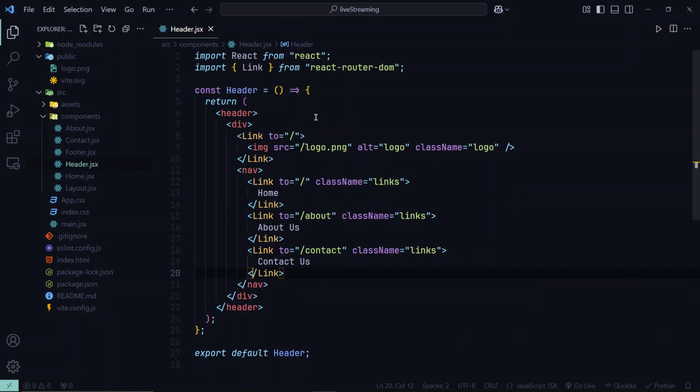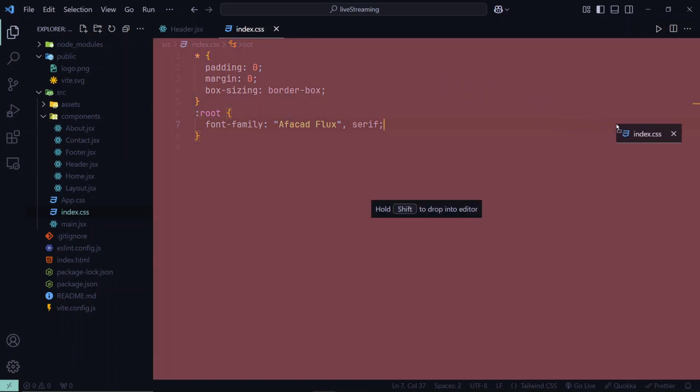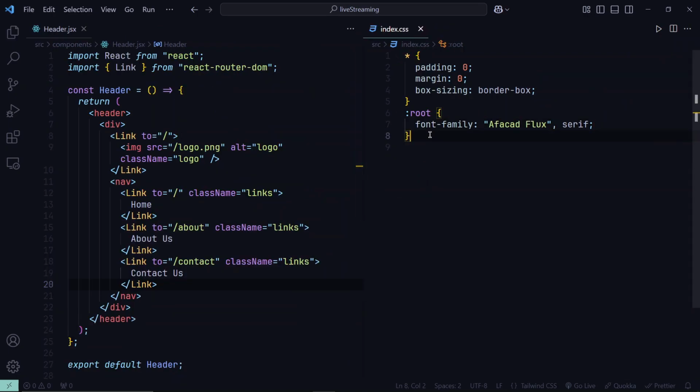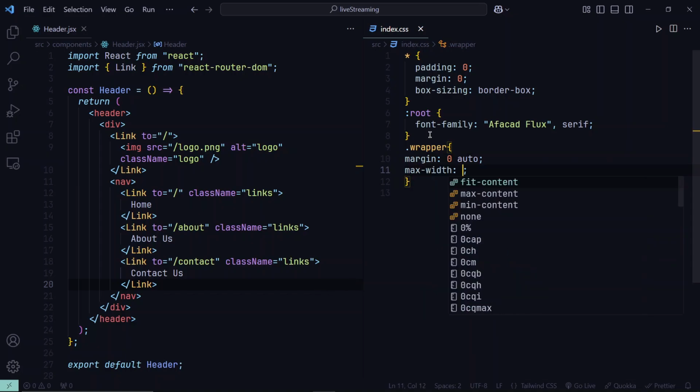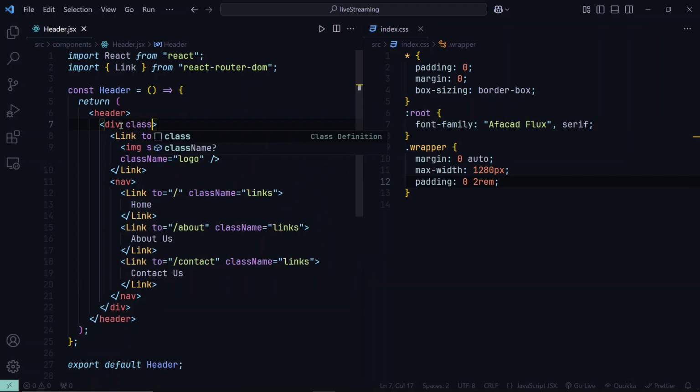Now let's add some styles. Open index.css. Let's define a wrapper class. Margin top and bottom 0, left and right auto. Max width will be 1280 pixel. Padding 0. For left and right it will be 2 rem. Add wrapper class inside the header. Wrapper.